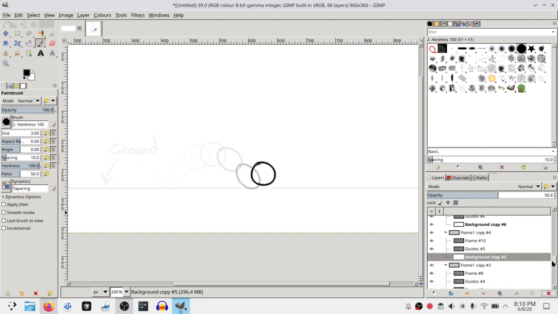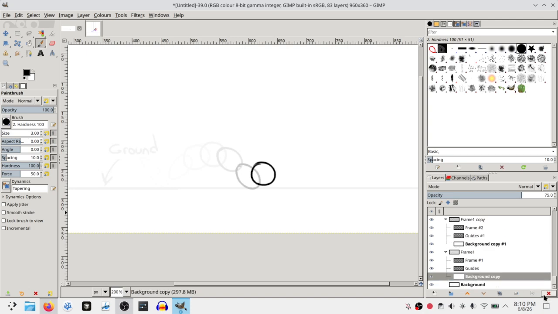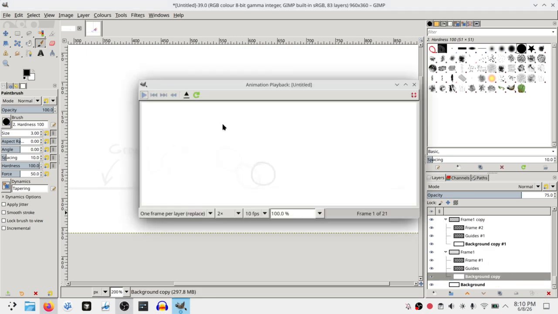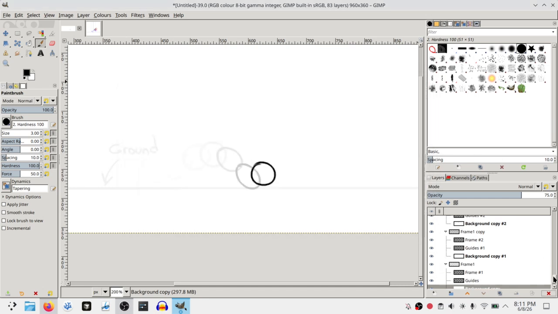Once again, Sprite has a tremendously more intuitive and usable user interface to this. However, it does not really facilitate hand-drawn animation. It's purely for pixel art. So you can see here that I've got a bouncing ball here.